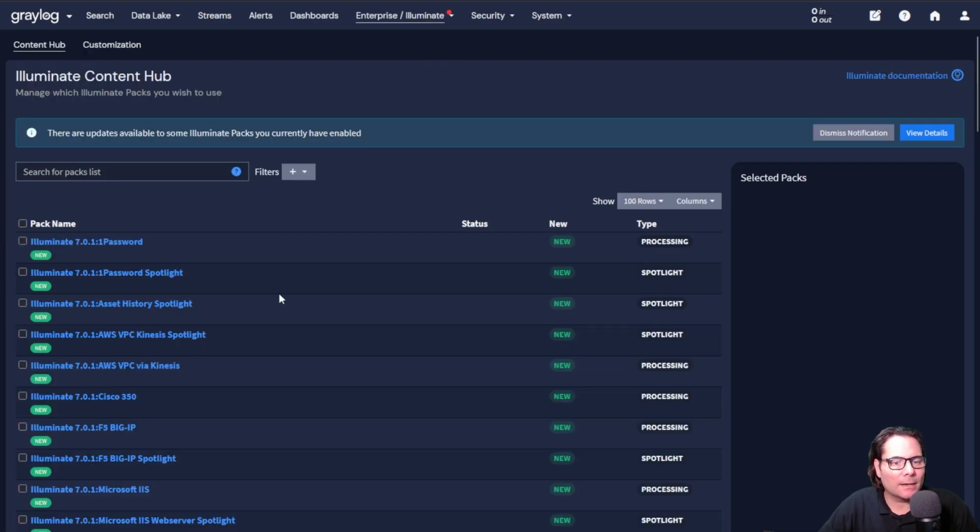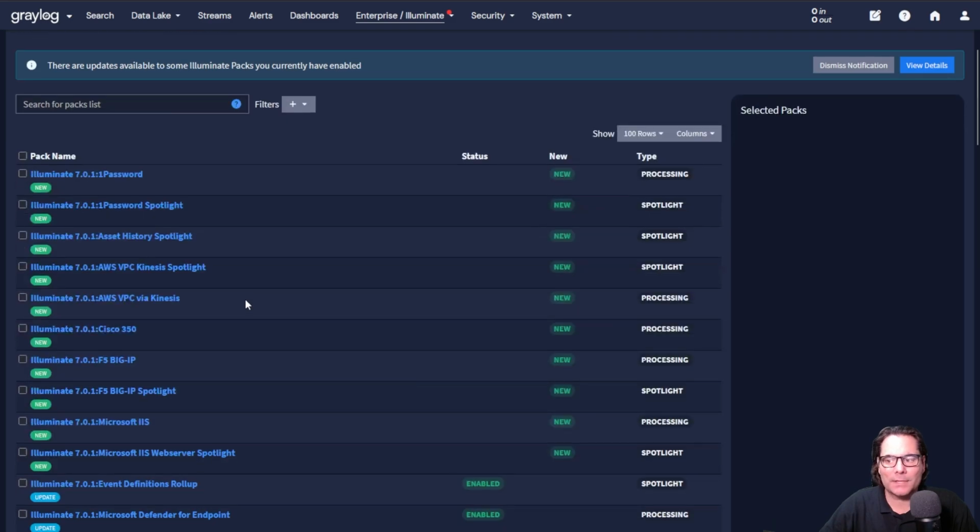The Illuminate Content Hub is where you'll see a variety of different types. Right now, you'll just notice I have an updated version of Illuminate, and it's allowing me to find out what is brand new in Illuminate. You'll see I've got some 1Password logs, some different AWS VPC Kinesis spotlights. You'll have spotlight packs and processing packs. Processing packs to parse the data, spotlights to highlight dashboards. You'll also take those and implement them across the different data sources.